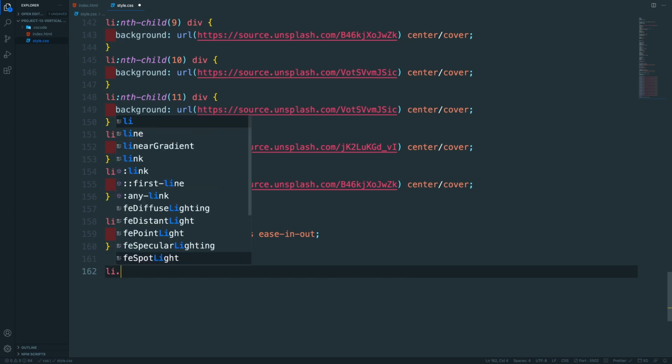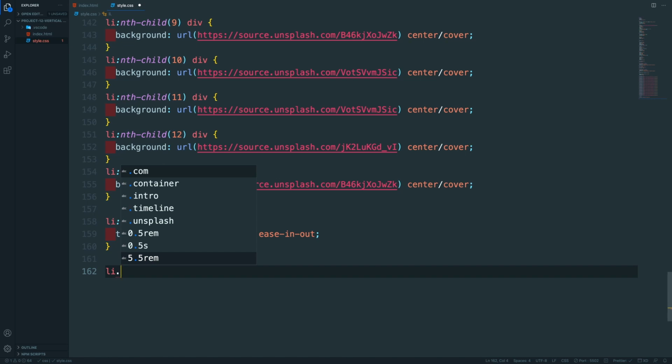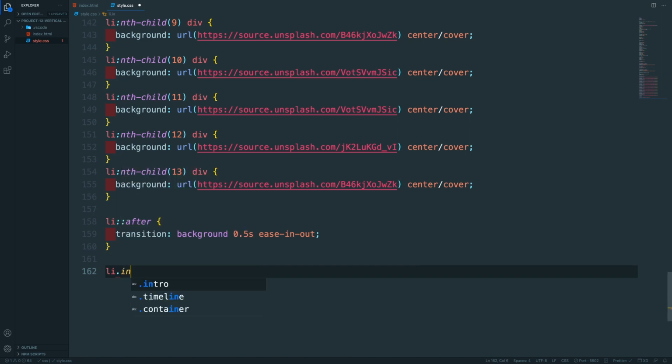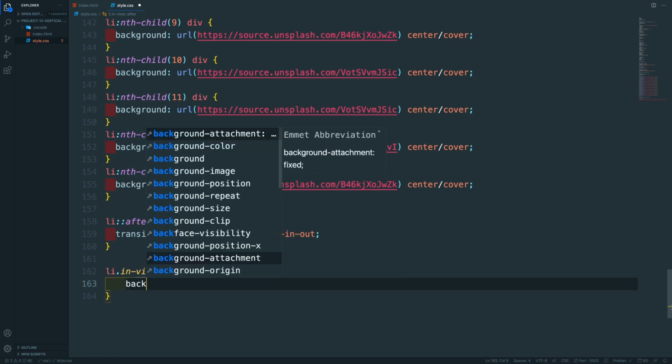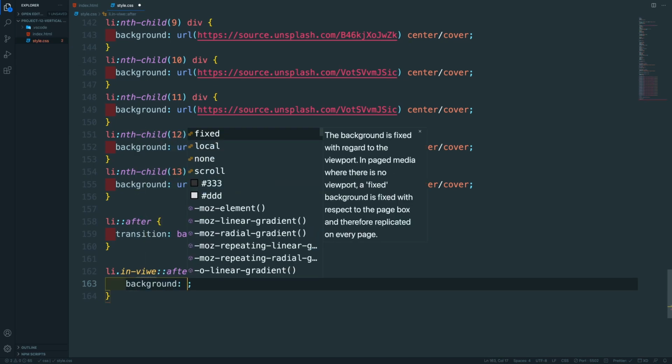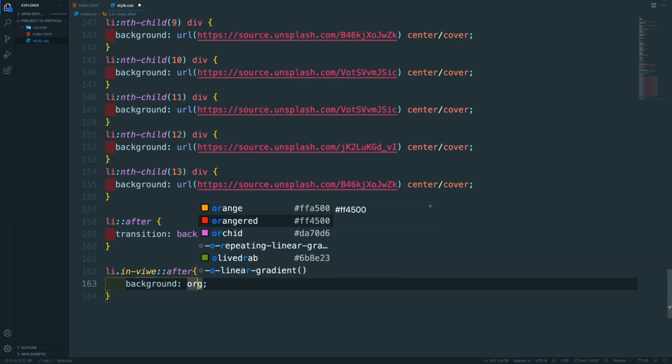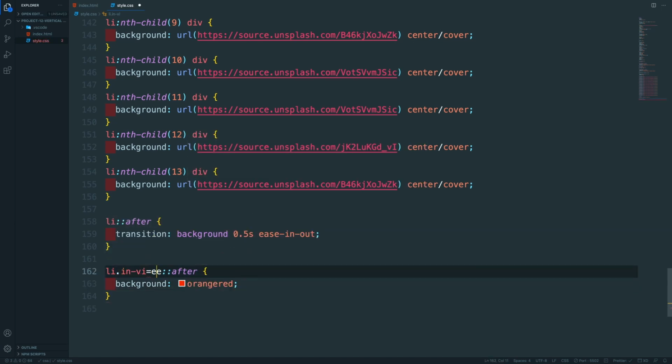Now, we're going to select all of the LIs, and when these LIs, we don't have this class right now, we're going to insert it using JavaScript. We'll have an in view. After, we're going to set the background to orange red. I misspelled view. Okay, and now we could start actually hiding, but I'm going to comment it out.